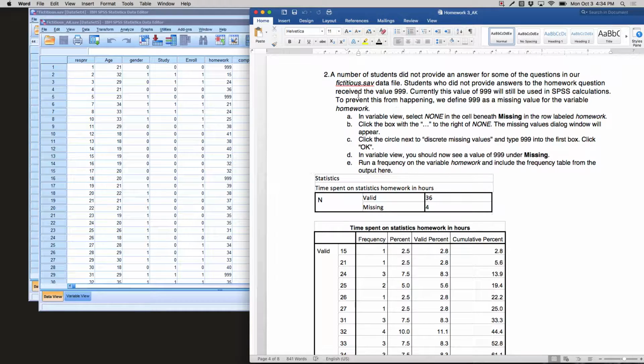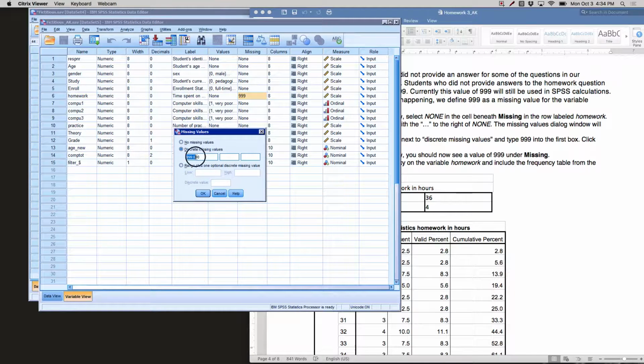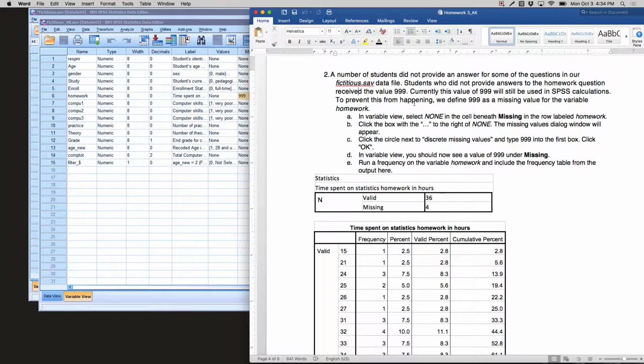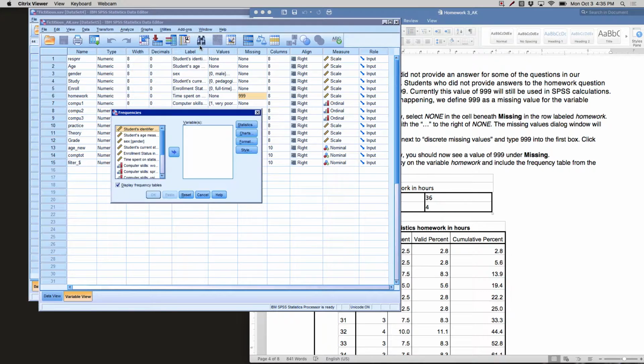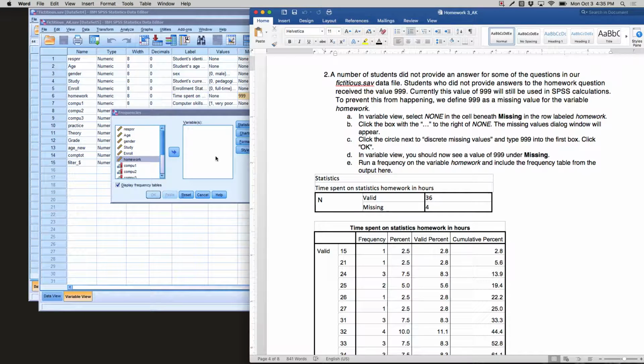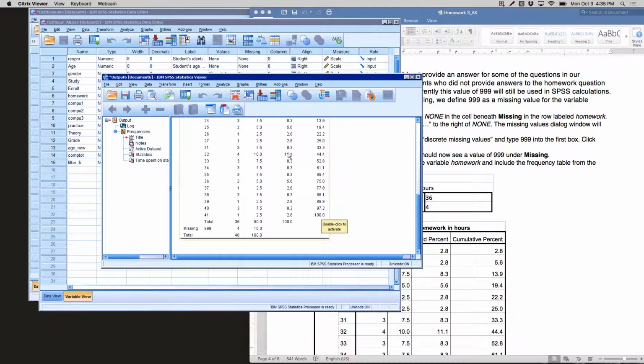Then number 2, so this was going into your variable view and then finding the homework variable and going to missing and adding 999, then pressing OK. And then you're going to run a frequency. So analyze, descriptive statistics, frequencies, and then we would add that variable, which is homework, I think. Yeah. And then it gives us this table with the 4 missing people in this bottom part.